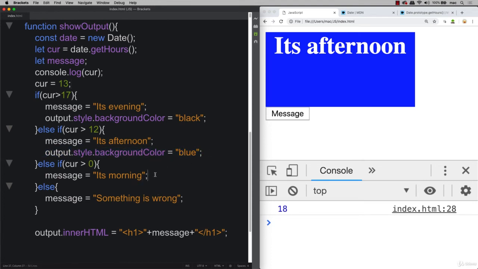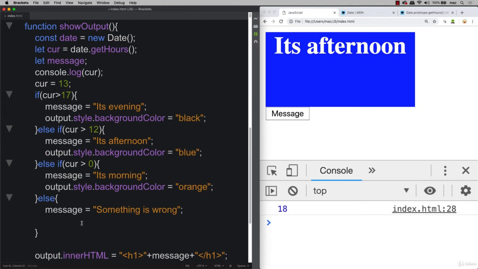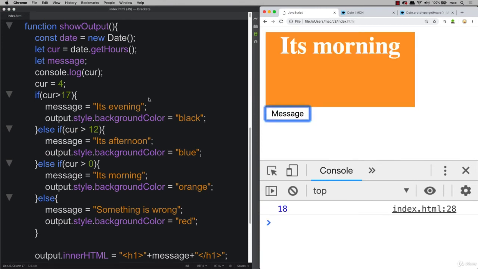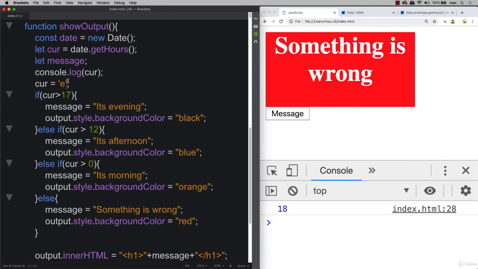So the solution to make it orange, you can use the named colors. So we can simply just use the same format as we used earlier. And then if something goes wrong here, then we can set it to red. So let's try that out. So if it's 4 a.m. in the morning and we click the message, we see it's morning. If we get something like E, we can click it and we see something went wrong.